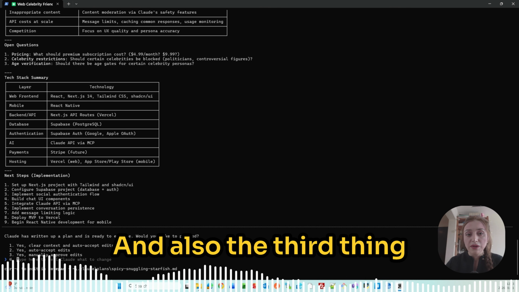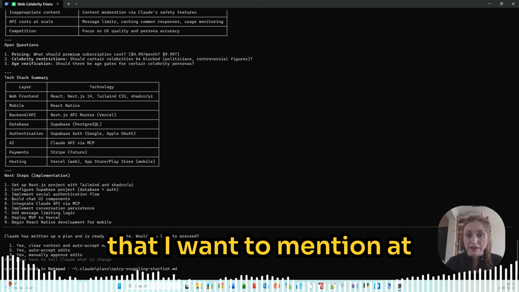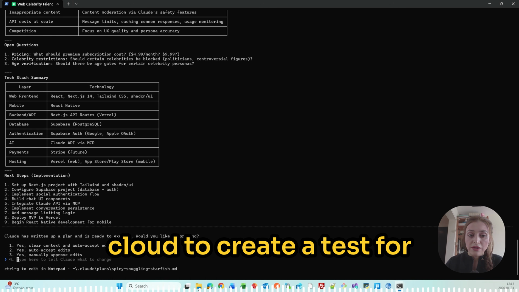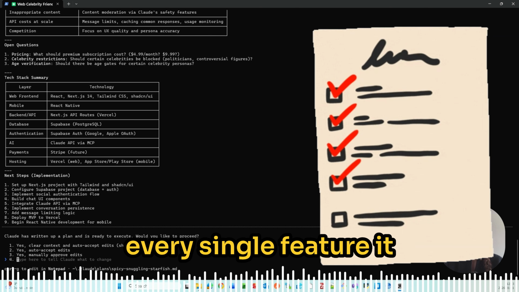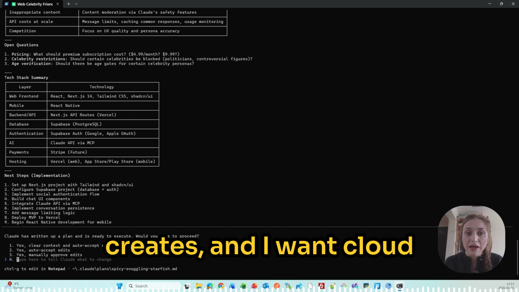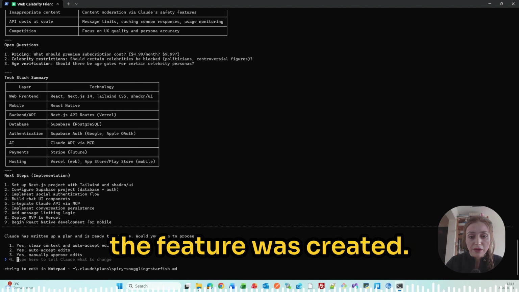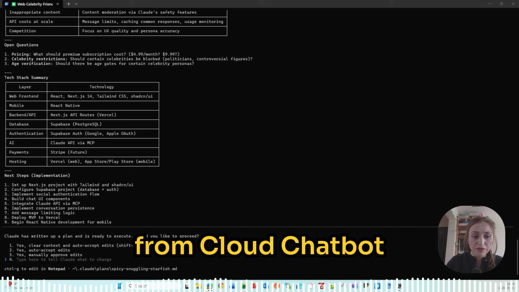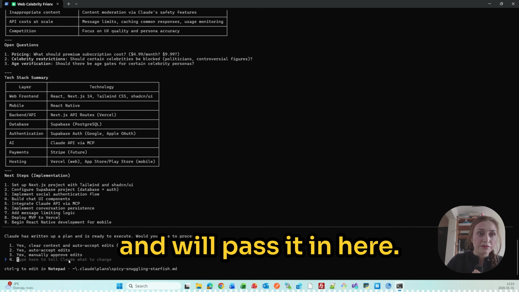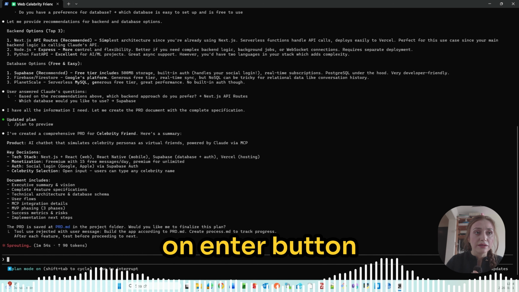And also the third thing that I want to mention at this point is that I want Claude to create a test for every single feature it creates. And I want Claude to test the feature after the feature was created. So I will copy a prompt from Claude chatbot and I will paste it in here. And then I will click on enter button.